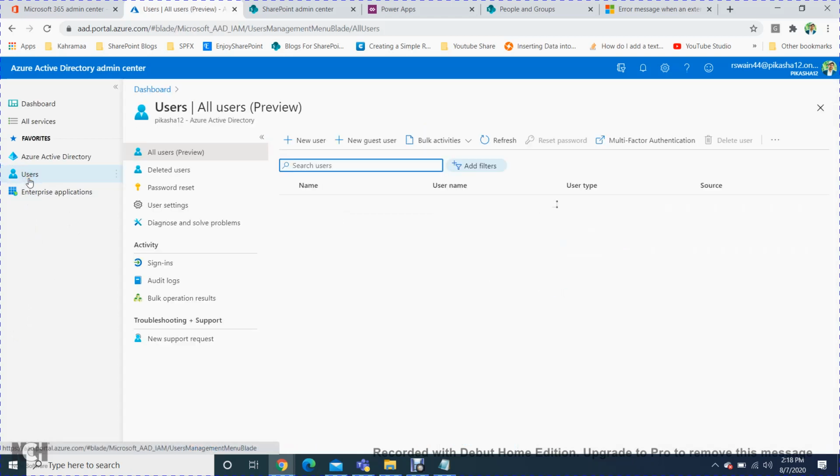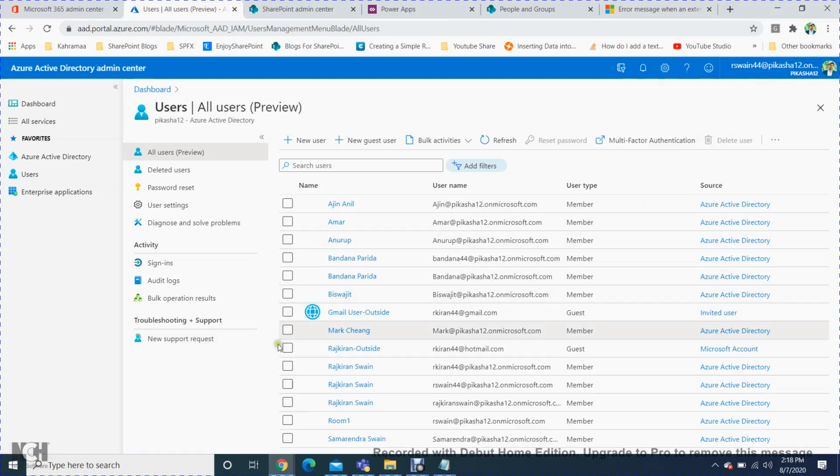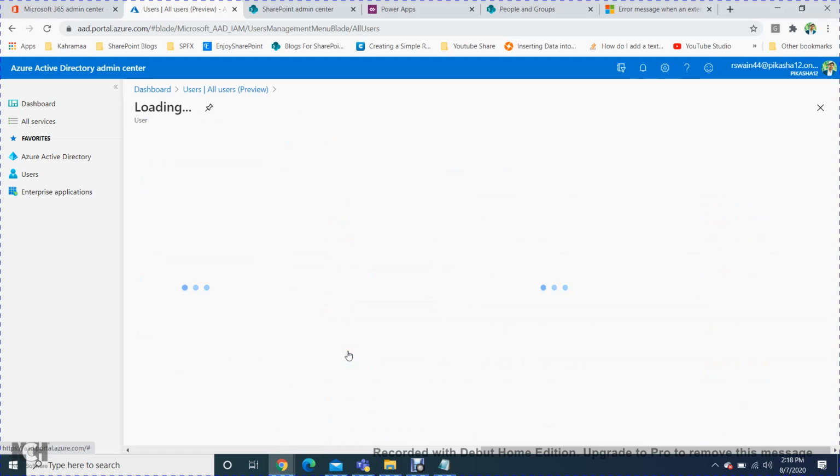In the user section, I have already created the external user, so I am not going to create one again. When you create one, you should have admin privilege on the Office 365 side. Here, if you see, this is my email ID, which has admin privilege. Here I created a user called Raj outside. This is the user which I have created now.